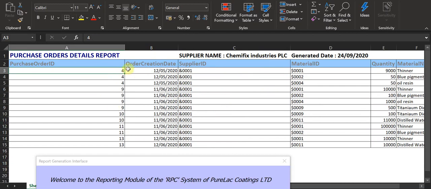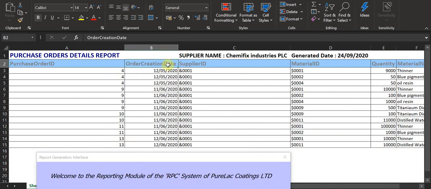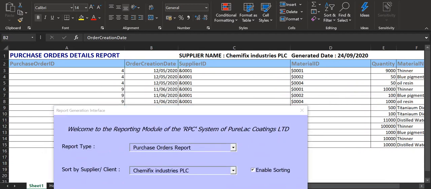So for the purchase order 4, there are 3 such items, and the purchase order 9 and purchase order 10 and 11, 13, so on. So the order creation date is the date which this order was created, and the material ID is the unique ID for the material, and the quantity which we have purchased from the supplier. So all of these are raw materials, so this data is taken from this database.